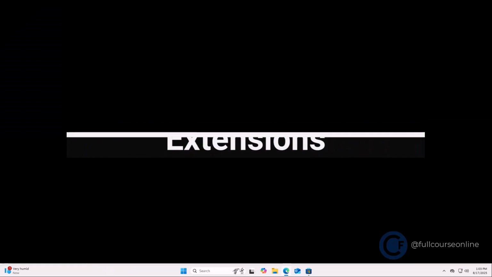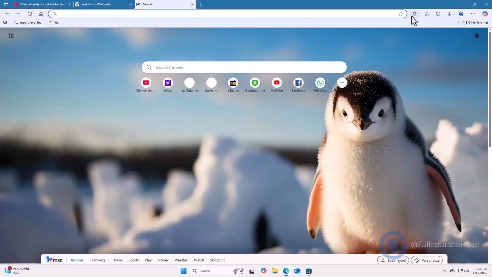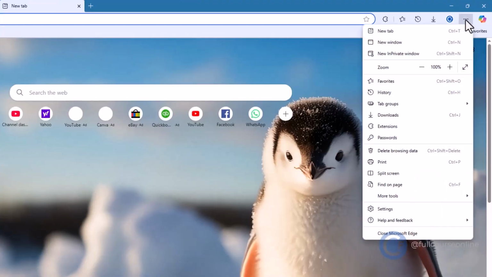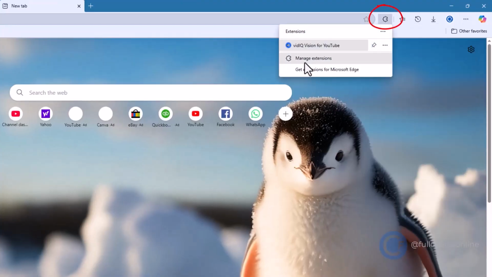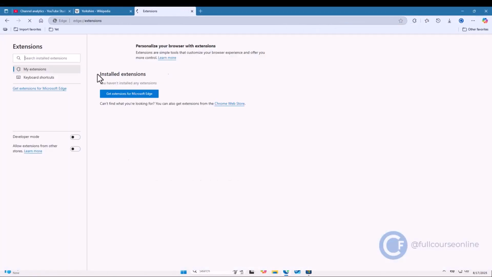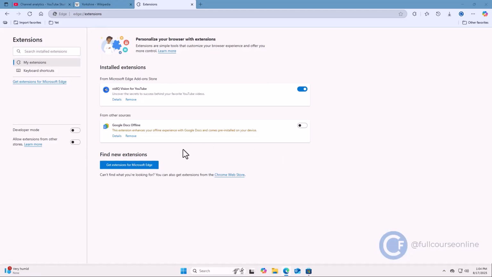Extensions. Extensions are small add-ons that bring extra features to Edge. These can block ads, manage passwords, or even translate text. To find them, click the puzzle icon on the toolbar or go to the Edge menu and select Extensions and then Manage Extensions. Then click Get Extensions for Microsoft Edge to browse the store.